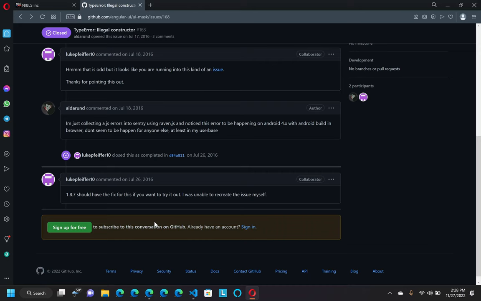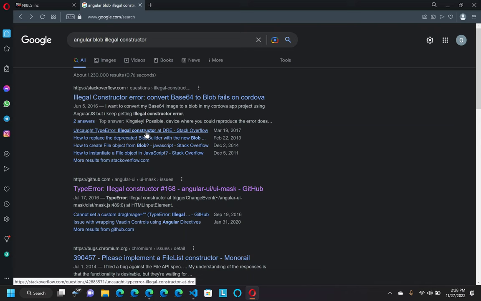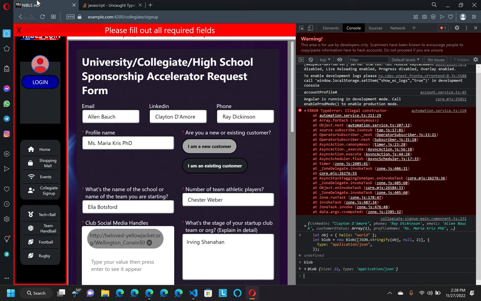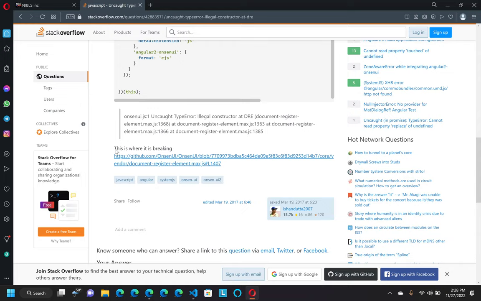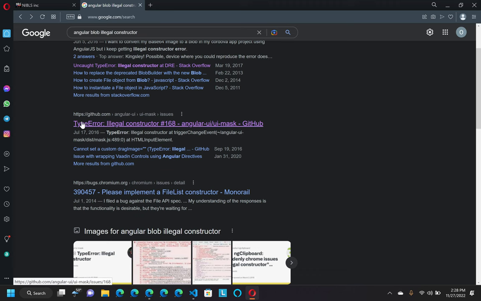Ooh, this is really not good. I don't know why Angular is throwing this. So many things about TS config. Alright, so this is going to take a while, so I'm going to pause the video.